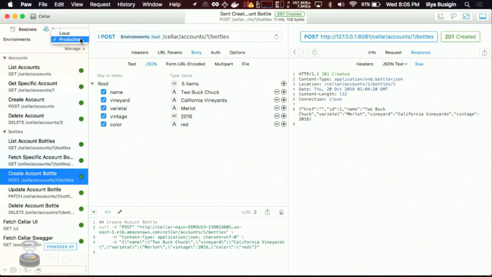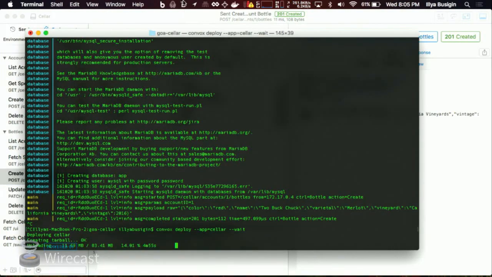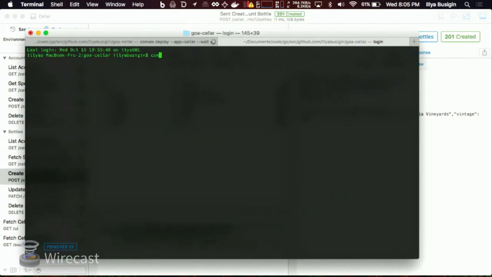So I'm going to switch my environment from local to production. You can see we have this seller main URL. To see where I get that from, I can do convox apps and convox info, so we have a bunch of apps associated with this account. On this rack, I really only have the seller application. If I want to get a specific application, I can just specify the app.